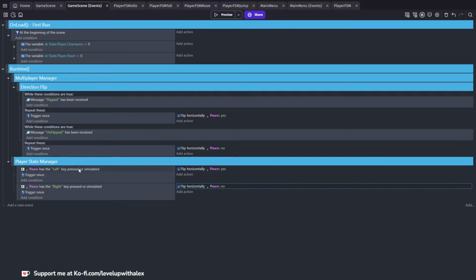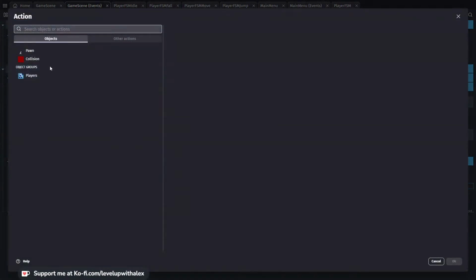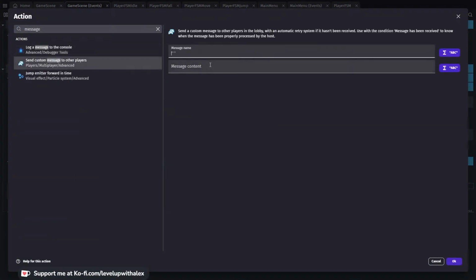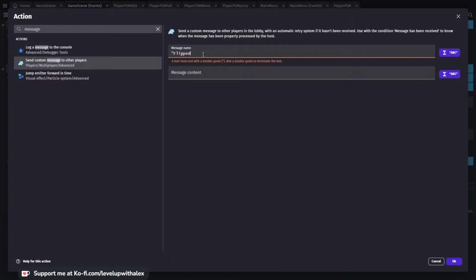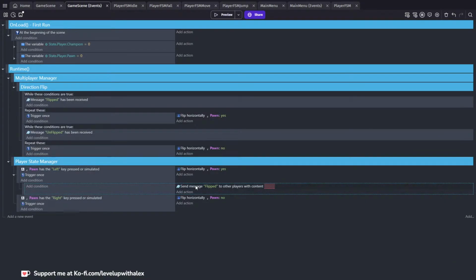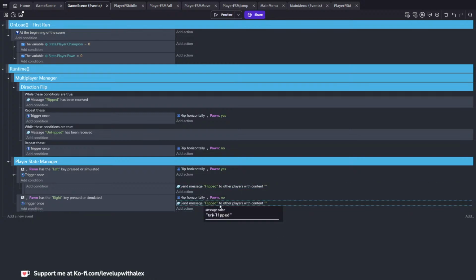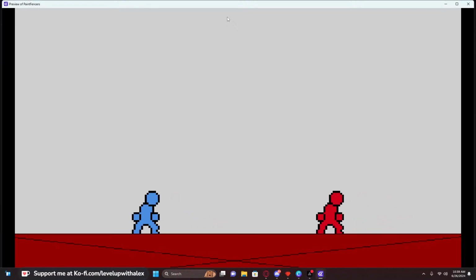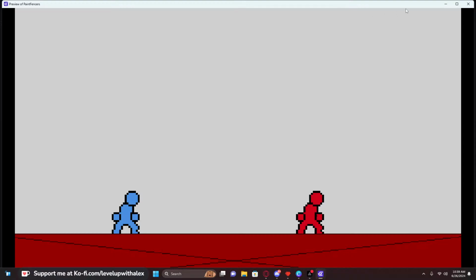So when you press this button and you flip, you need to send an action that goes out from your player called a message. You need to send a message that says flipped. We're just going to send no content, and then we're going to send the message unflipped, and now we have flipped and unflipped. Because we're playing with the default controls and I don't have the finite state machine set up, we're using the simulated key press.